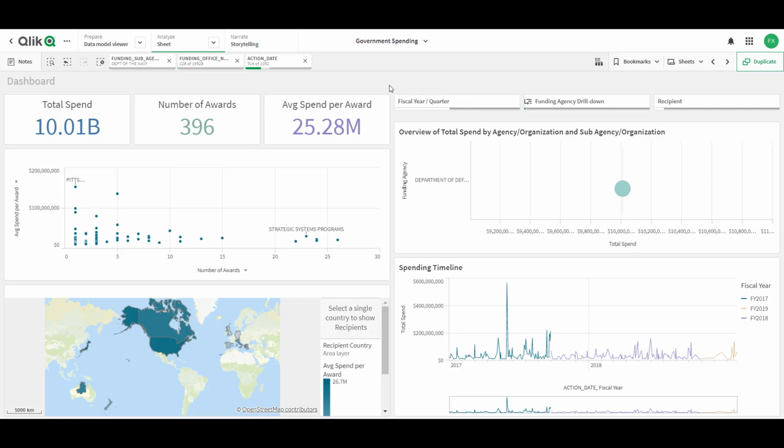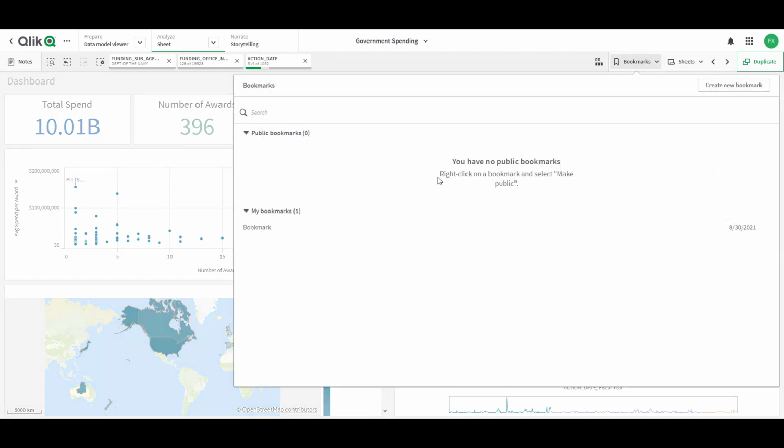One thing to also note, if I wanted to preserve these filters and these displays, I can create a bookmark that can be saved in my profile that I can leverage later when I reopen this app at a later time.